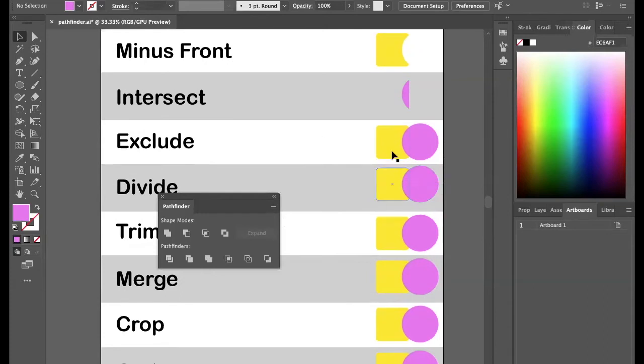Next is the exclude tool. So exclude tool is pretty much going to do the exact opposite, and it's going to leave that overlapping part and just keep everything else. And so that'll also turn it into one shape. So as you can see, we have our one pink shape with the little crescent in the middle cut out.